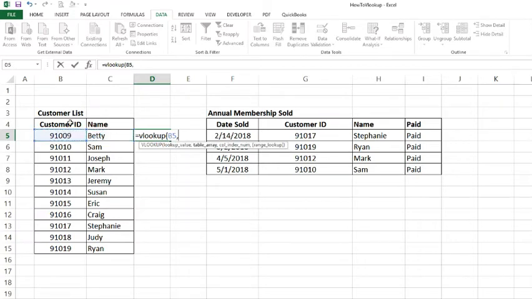Then we're going to put a comma, and now it's asking us to select the table array. Now this is very important. When you come over to select the table in which you want to find this unique identifier, it's important that you start with the column that unique identifier is in. In this case, it would start here, and we would select this table.